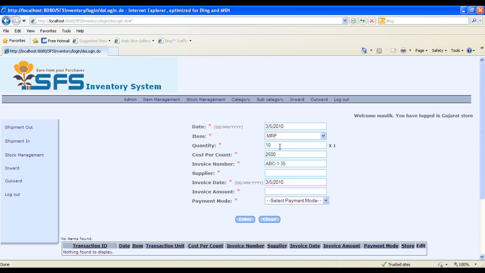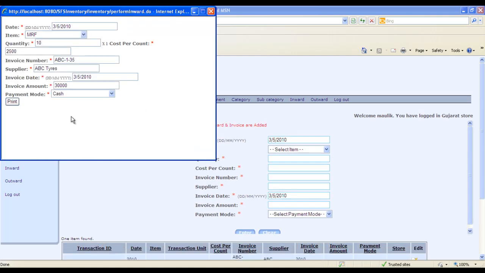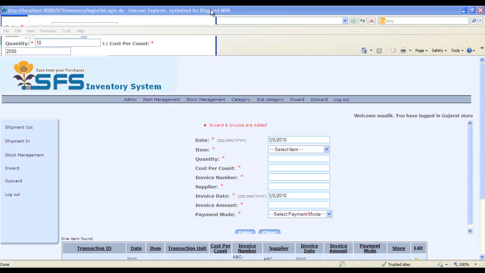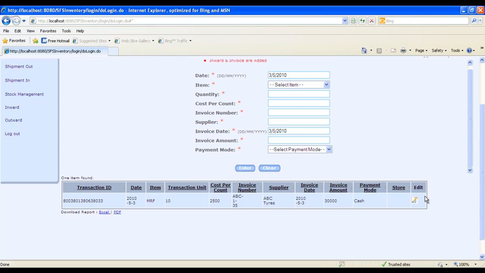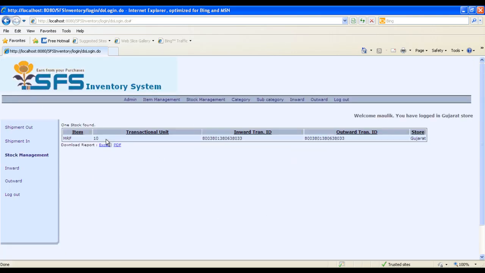In the inward of the MRF tires, I can see the cost per count, the invoice amount, the supplier, invoice date, and the mode of payment. This can then be sent to the accounting application to perform the GL tasks. As you can see, this also prints a voucher which you can use to support your business process workflow. So here you see that one item has already been inwarded. When we see the stock, I am able to see that there are currently 10 units of MRF tires available, and the store was Gujarat.